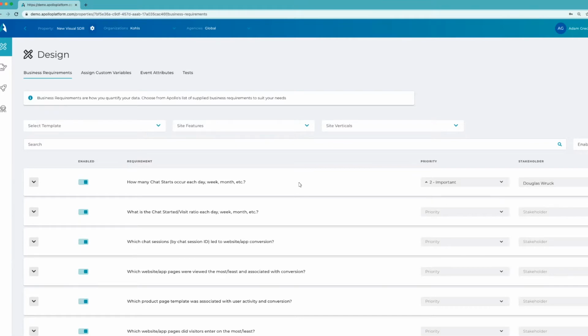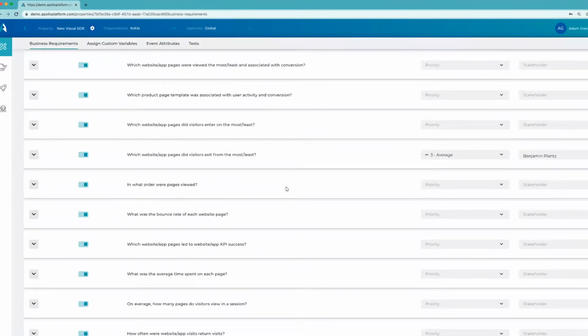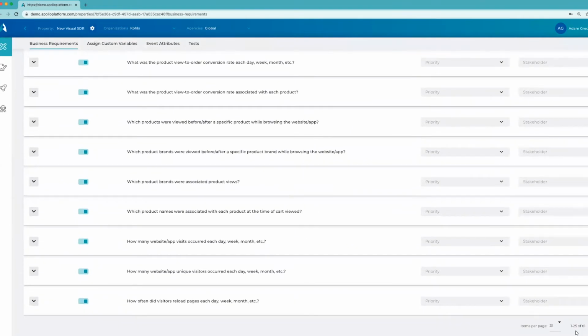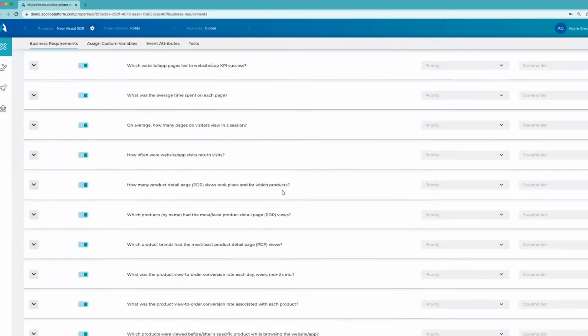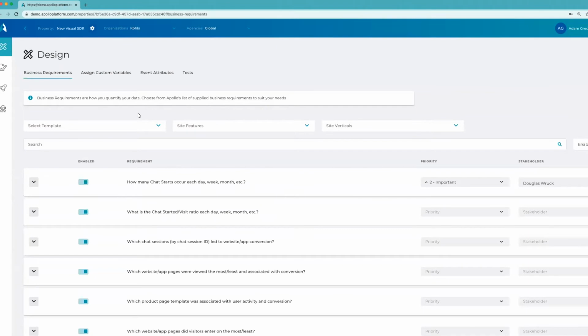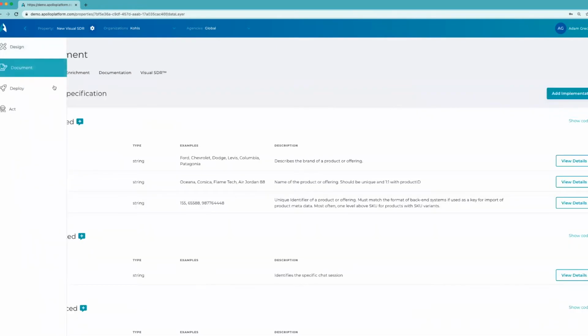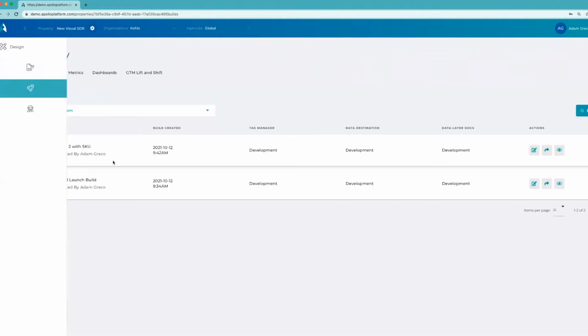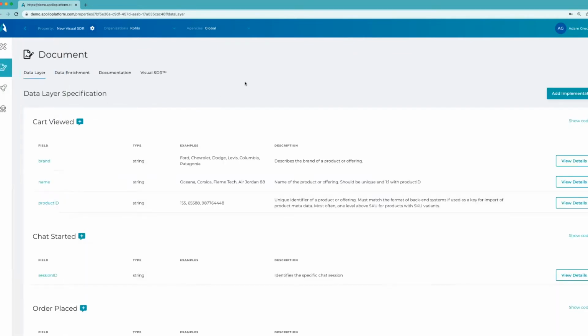So here I am in Apollo, and I've got several business requirements that I've selected for my implementation. In this case, I've got about 60 business requirements. Automatically, Apollo will build you your data layer. It also lets you easily deploy your implementation out to Adobe Analytics, Google Analytics, Adobe Launch, Google Tag Manager, and so on. But one of the things that people struggle with is really understanding how their implementation comes together.